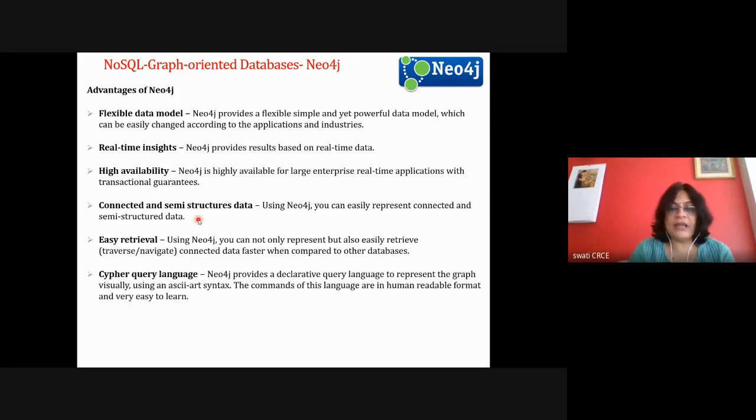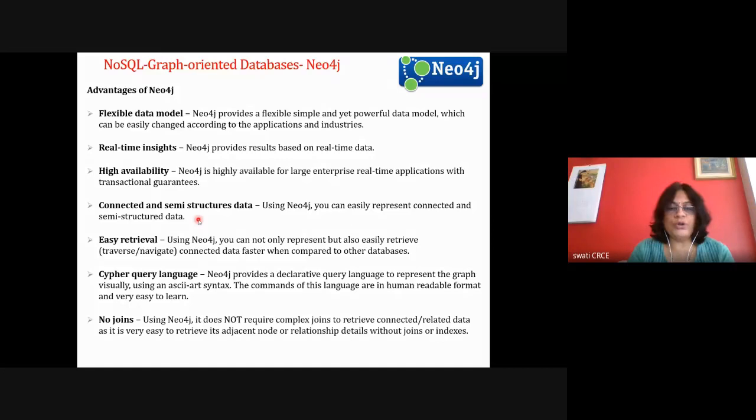And Cypher query language is an advantage, because it is a declarative query language, and commands are in a very easy, human readable, English-like format. So it's very easy to learn, like SQL. There are no joins, no complex joins and retrievals, because only nodes and relationships are stored.